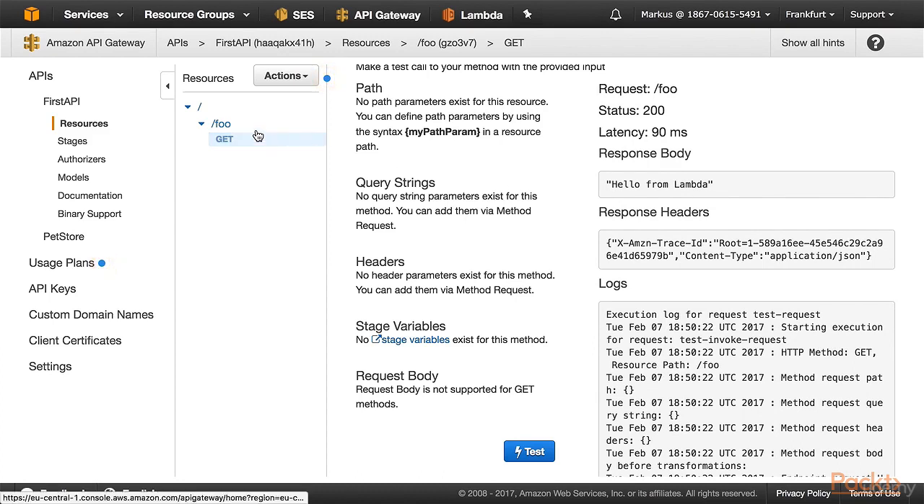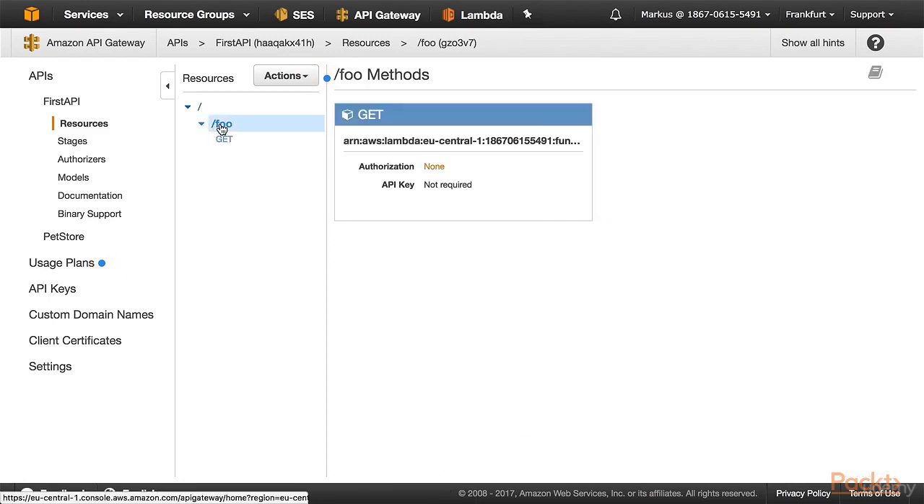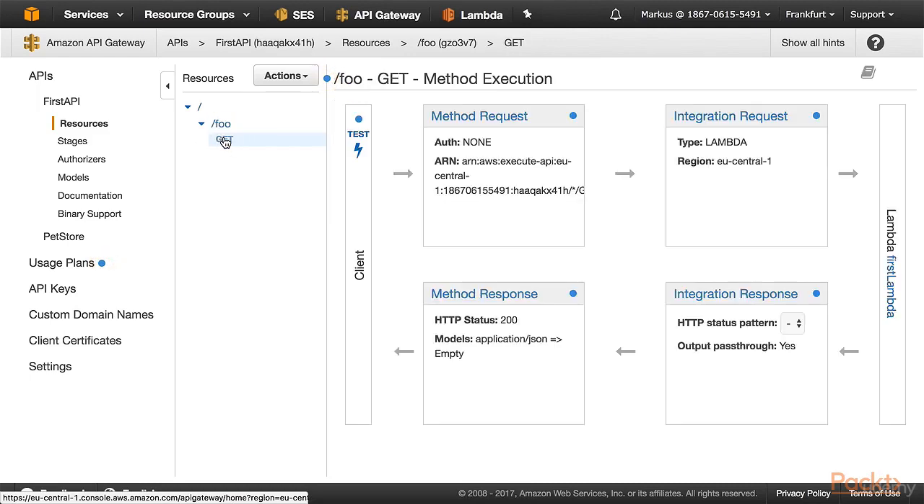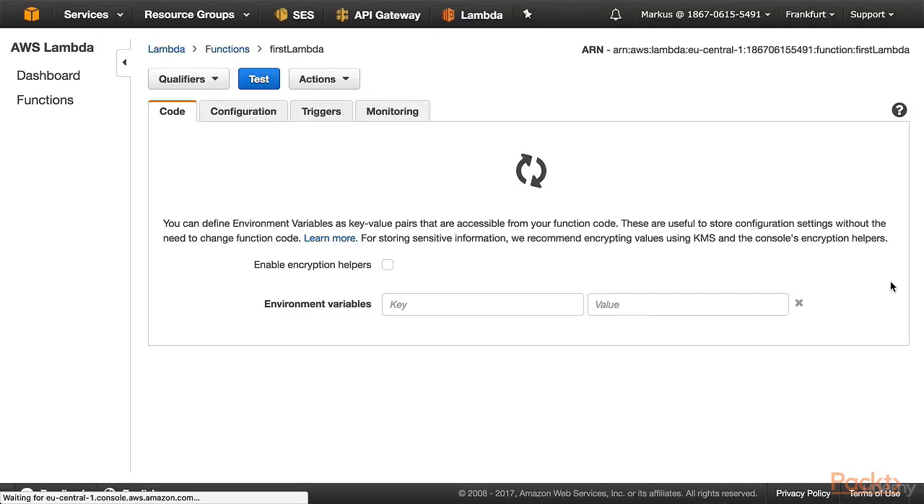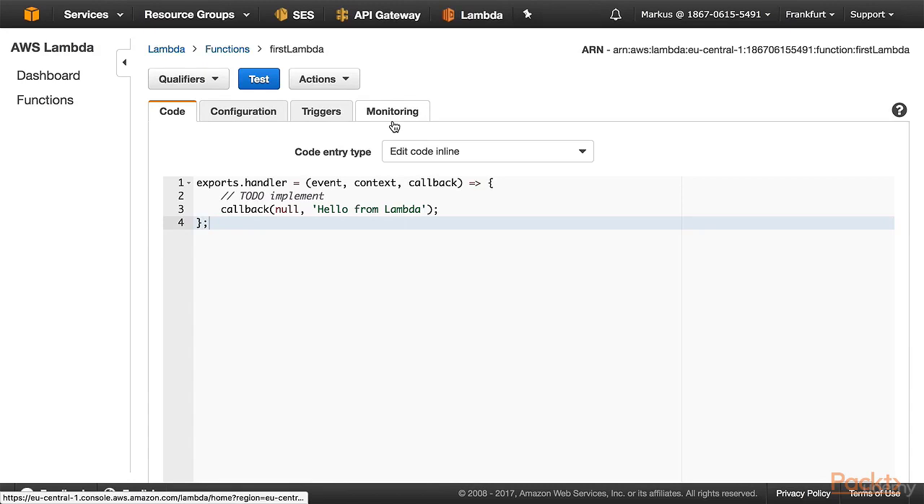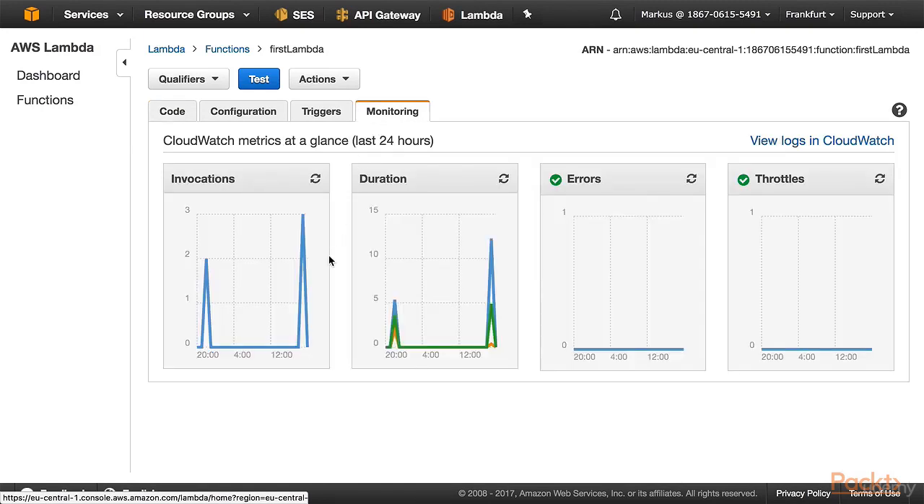Let's check. I go back, I click on the foo resource, click on the GET method. Now we see our integration again, and on the right hand side you can see the Lambda function that I have integrated my API with. This is a link, you can click on it, and you will be directed to the Lambda dashboard with your Lambda function. Let's take a look at the monitoring tab. And as you can see, in fact, it has just been invoked a couple of times actually.